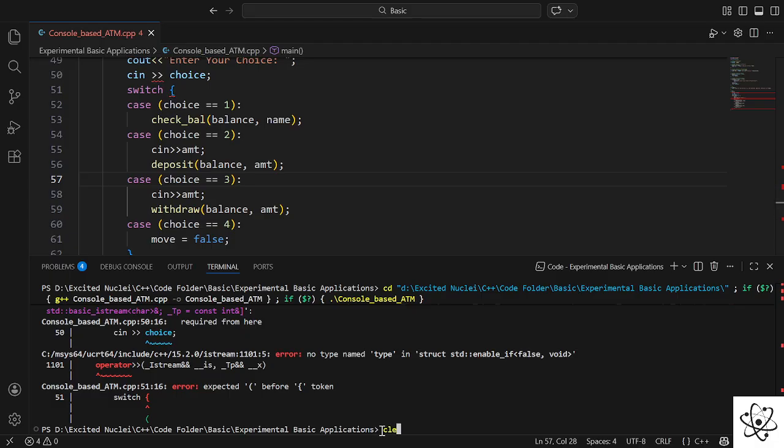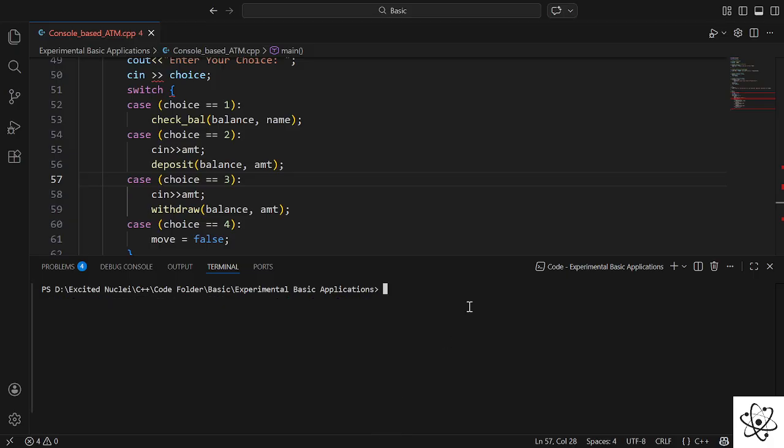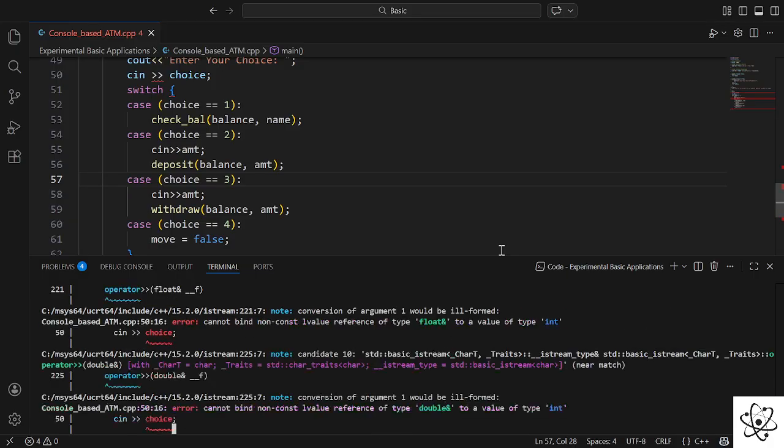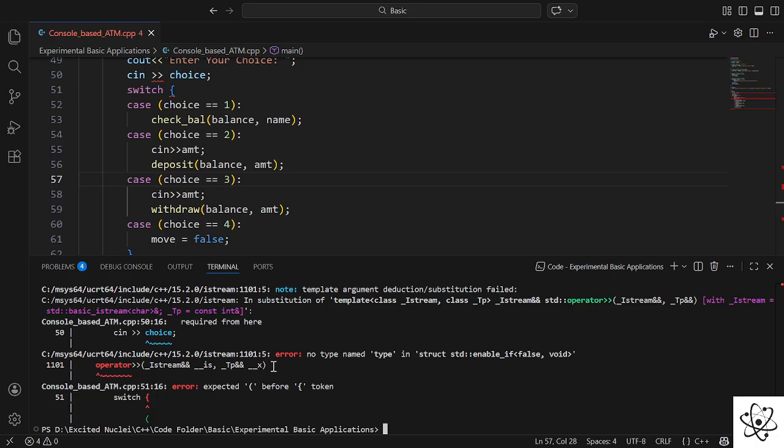First of all, let's clear. Okay, and run this again. So one more error we are getting actually. So what is that? What error is it saying actually, required from here? See, in choice.